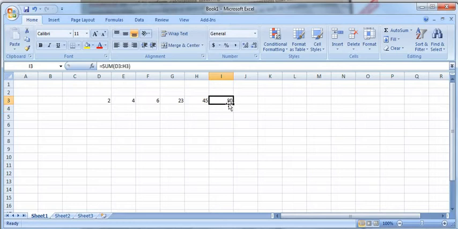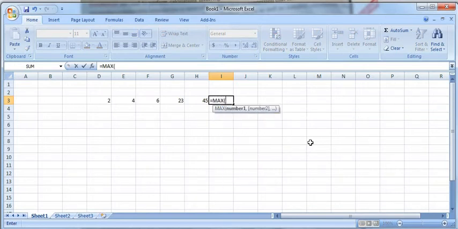In the same way, if I want to find the maximum value out of all this, okay? So how can I find? Equal to max function I will use, max parenthesis open, then what is the cell address of the first cell? D3, right? D3 colon, then H3, the last cell of the cell range. Now I will close it.